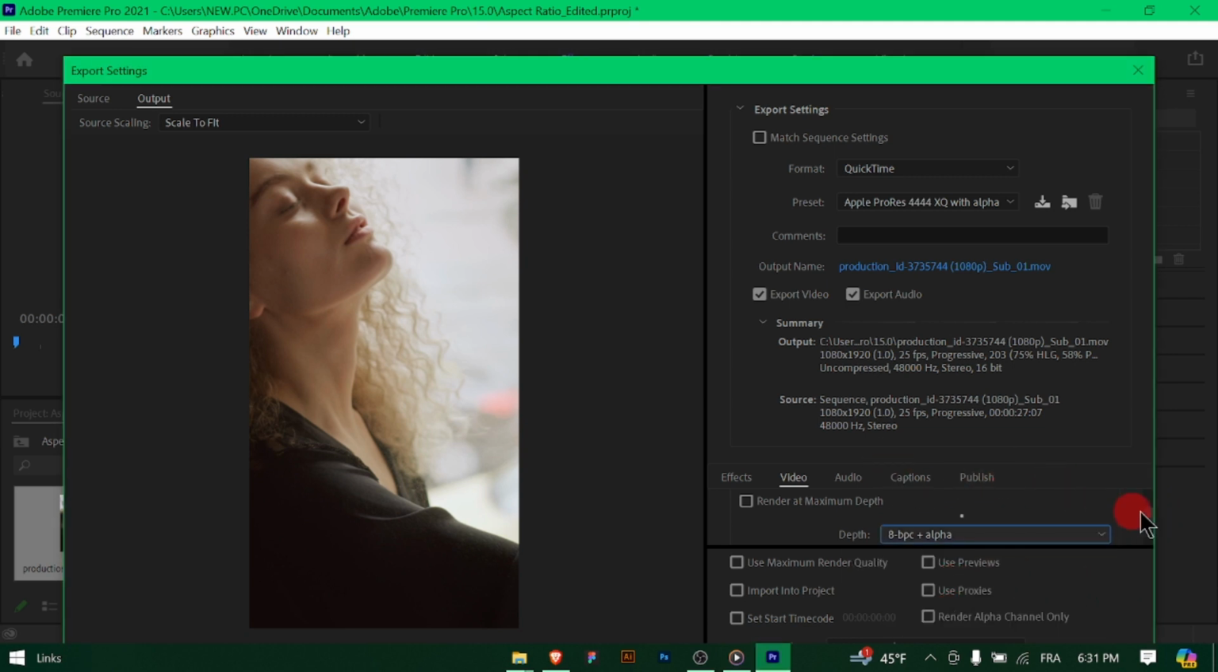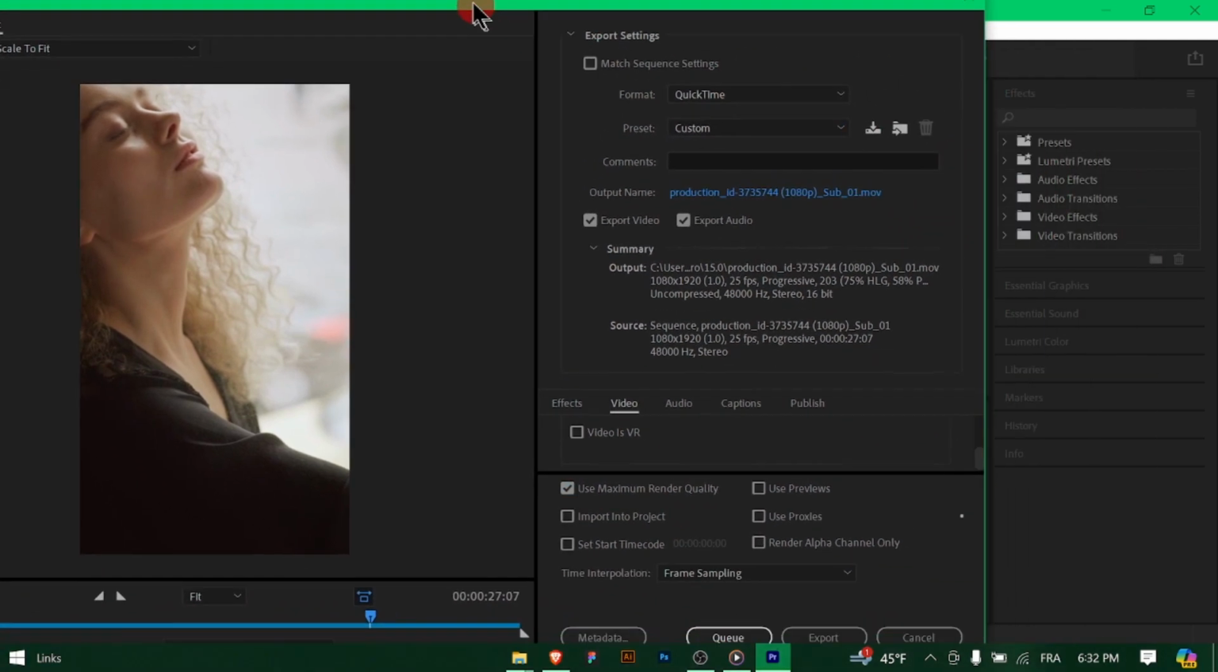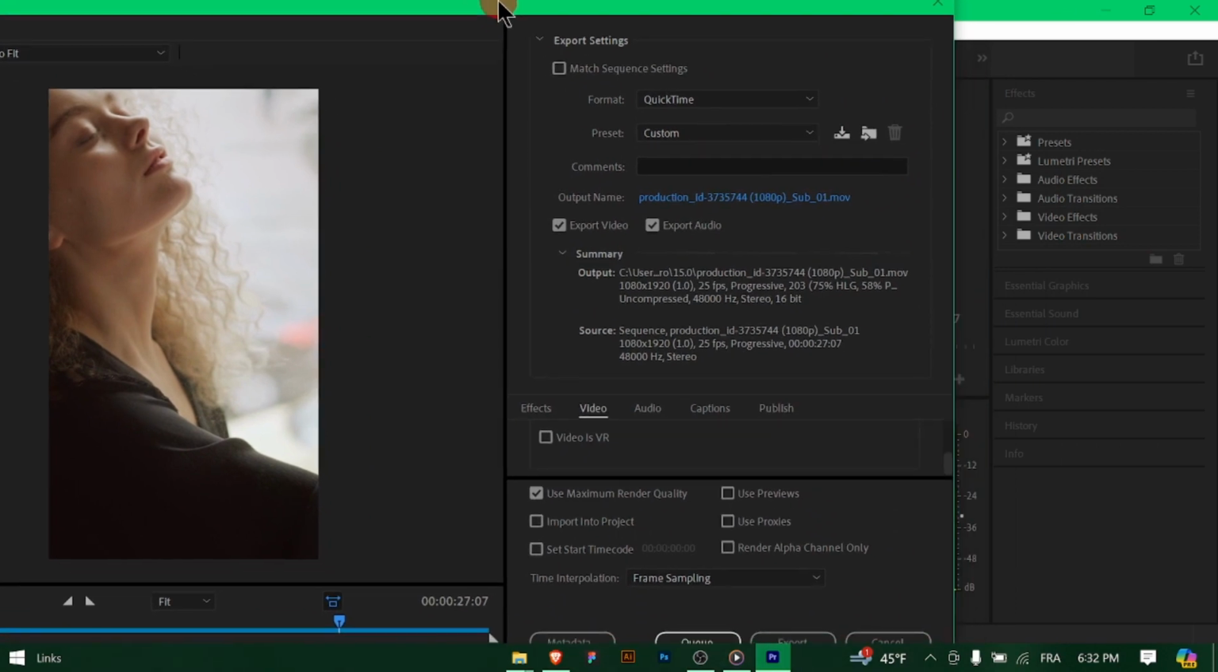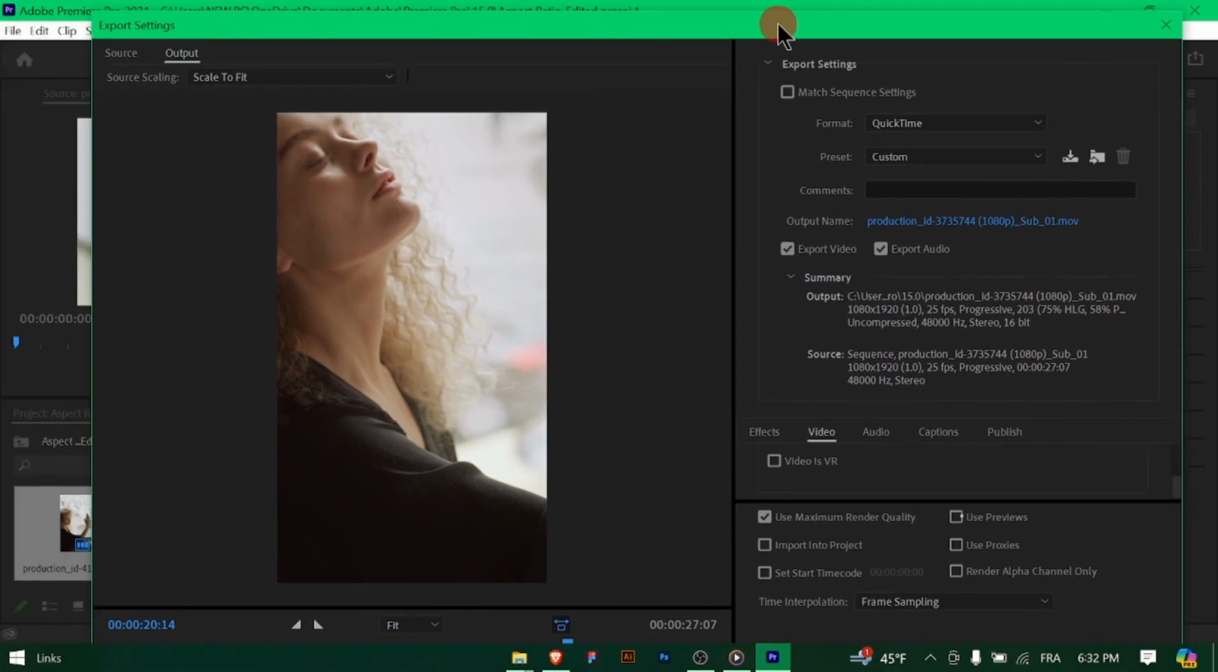Depending on your project requirements, you may need to adjust other settings such as resolution, frame rate, and bitrate, so make sure these settings match your project settings for the best results. Once you've configured all the settings, click on the Export button to start exporting your video with a transparent background. Choose a destination folder and click Export to begin the exportation process.